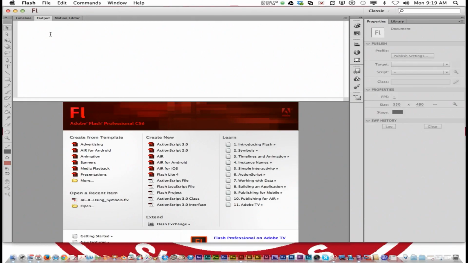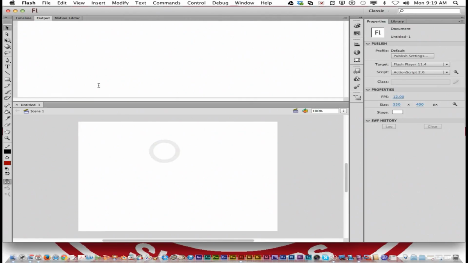Notice the title bar at the top of the window. The title bar displays the document's title. Here, let's create a new ActionScript 2.0. Everybody see this right here? So click ActionScript 2.0. We're not doing 3 because these instructions are a little bit older, so we're going to follow the old ActionScript. So create new ActionScript 2.0.